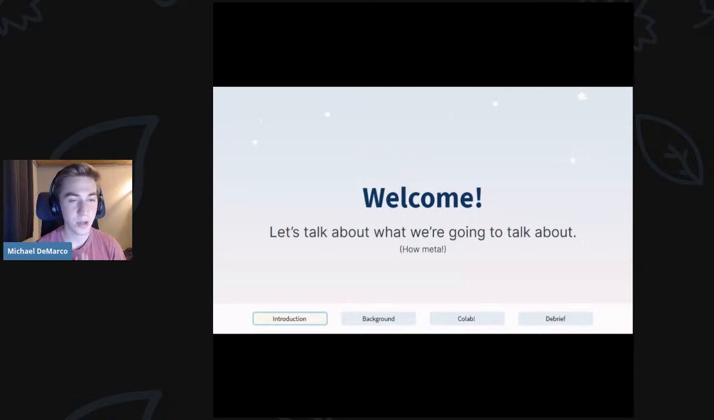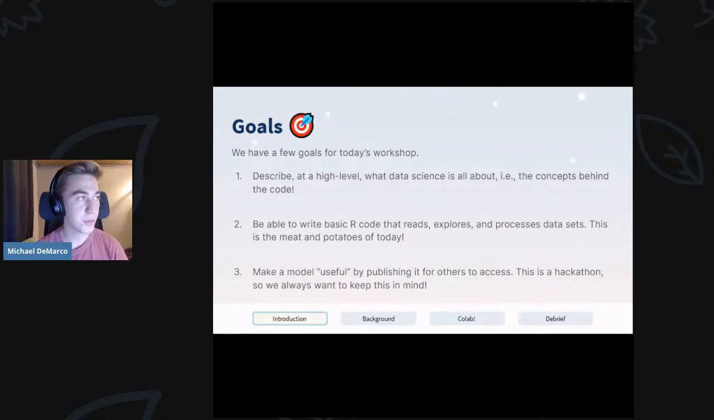Well, today we're going to be talking about data science and then data science in R. Those are kind of two distinct things. And so, with that, we should be setting goals to see what we want to get out of today's workshop. There's a few main things I hope that you can take away from today. One is to describe at a high level what data science is all about. What is the goal of the field? What are the major principles of data science, and what does it mean to be a data scientist?